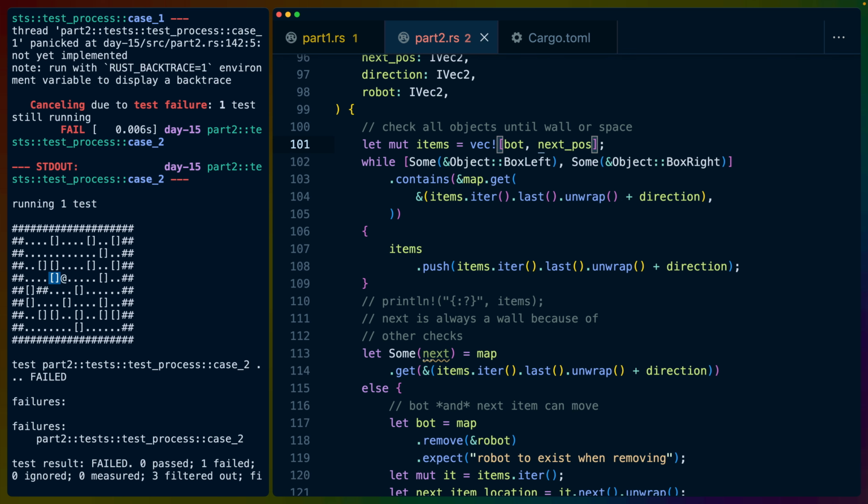Okay, so while our next items is not empty, we're going to take these new items, which is empty. For each of the next items that we need to iter over, we need to get the next position that it would need to go into. If that is a wall, we can't move anything and we return. If that is a box left or box right, then we need to get the box right or box left for that position, right? So we just did this up here, left, left and right. So this is left, or this is right and this is left. And these just go into here.